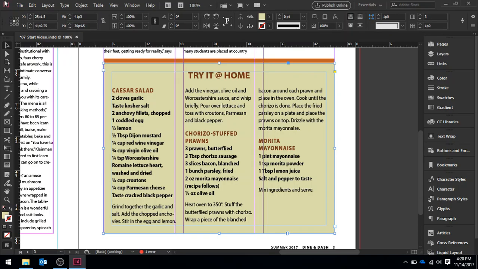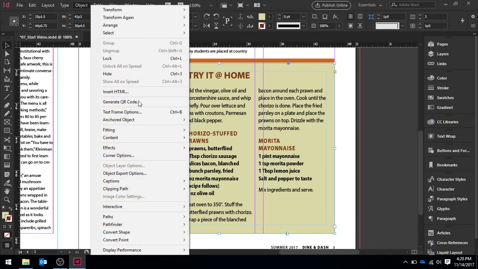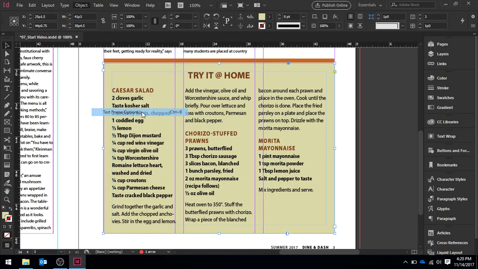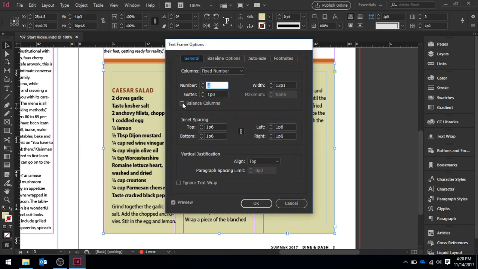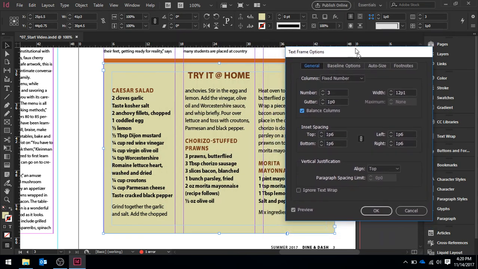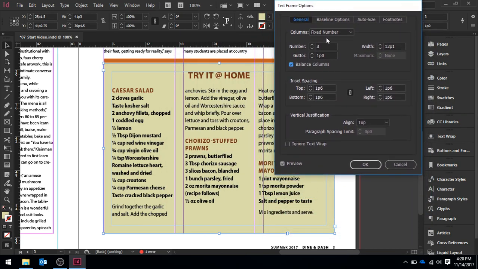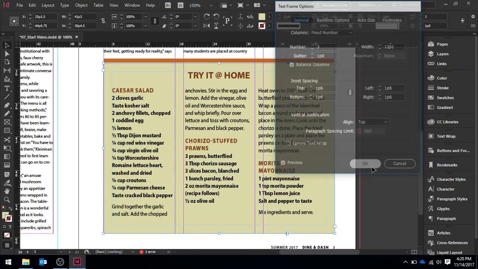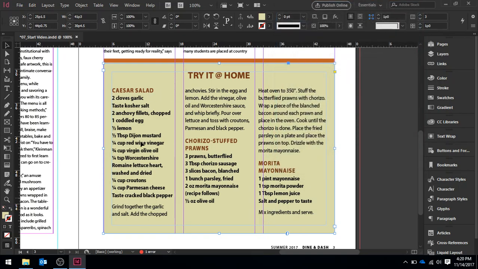And go up to Object and Text Frame Options, which is right here. And you're going to select Balance Columns. If you have Preview selected, you'll notice that this shifted down. And click OK. The text is more evenly distributed over the 3 columns that's there.